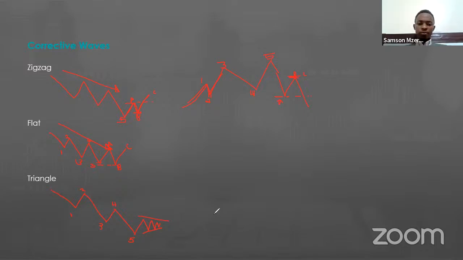If you're on an uptrend wave formation, that's 1, this is 2, then this is 3, then you have 4, and then we have 5. Looking at the top of wave 5, you might have some form of corrective wave forming a pattern that will form a wedge or some form of a breakout pattern that you can exploit.